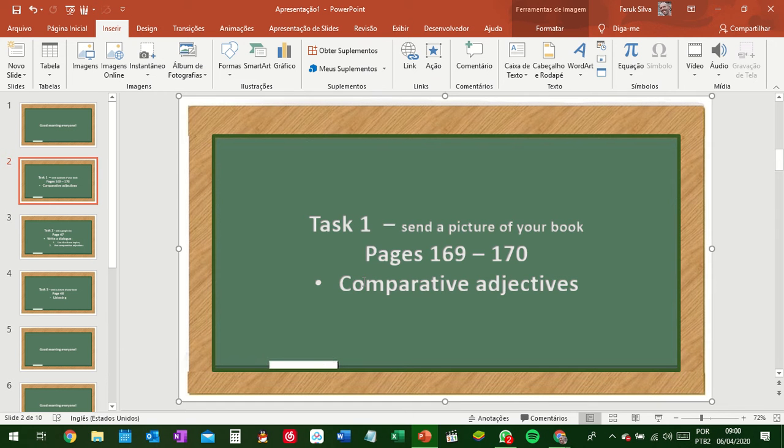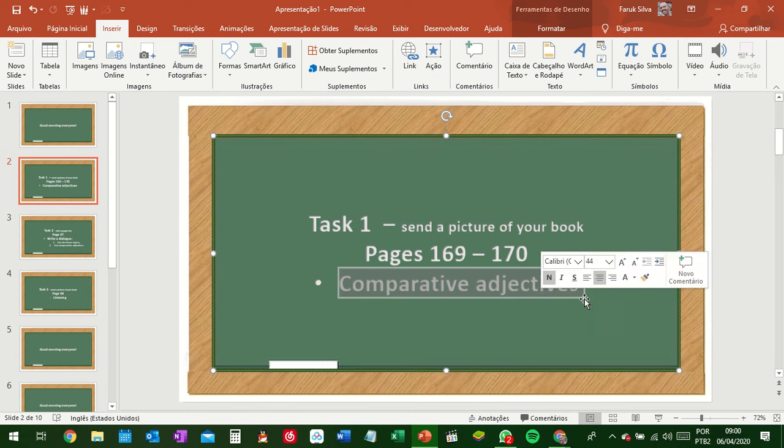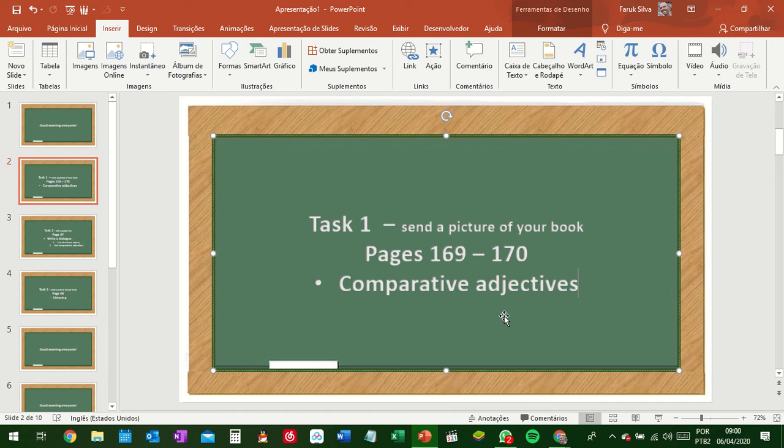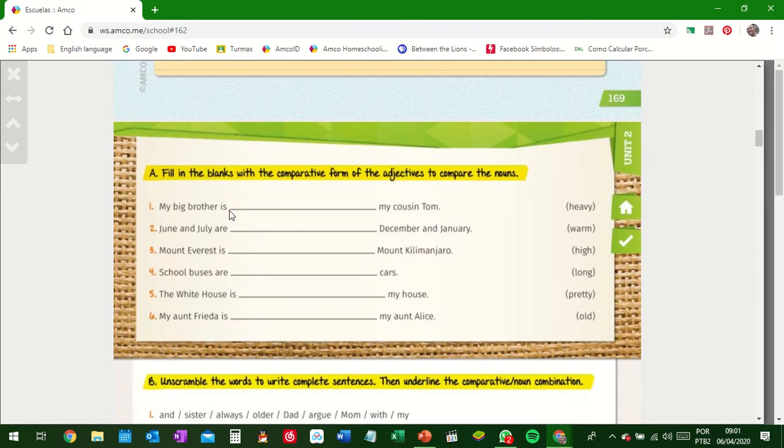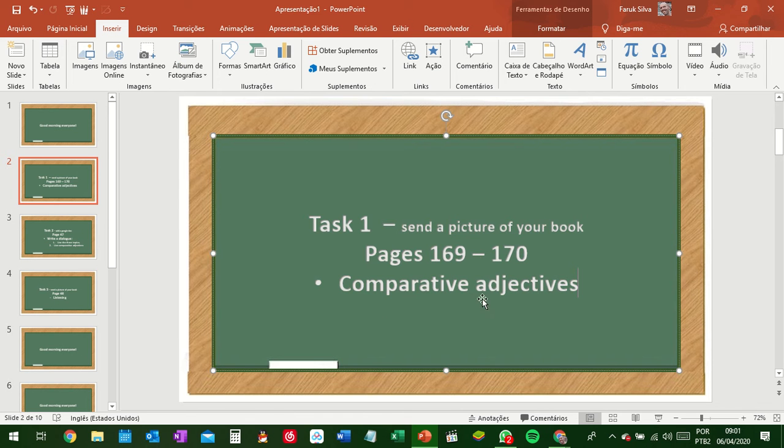Task number 1, about comparative adjectives. I'm going to post a YouTube video about this topic to help you understand. And if you have more questions, you can send them online, okay? You can send them on Google Hangouts. So task number 1, you're going to do the activity on your book. Then take a picture and send the picture on Google Classroom, okay? So this is task 1.